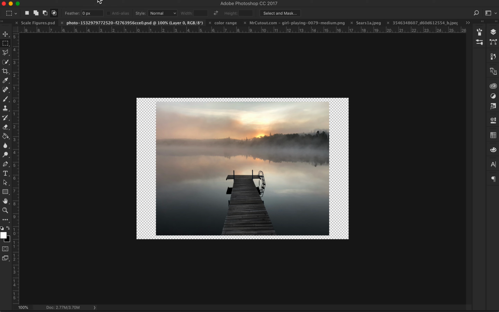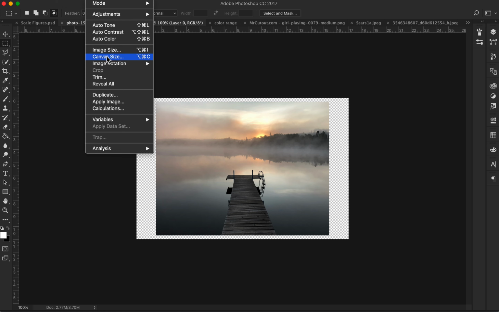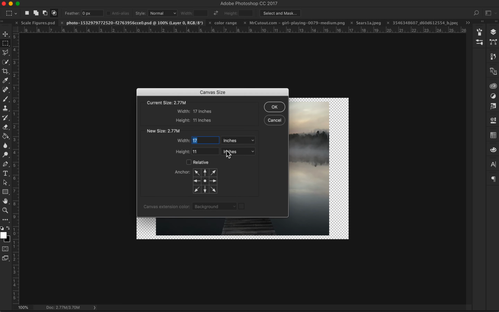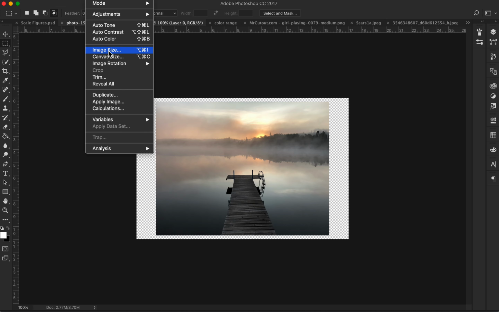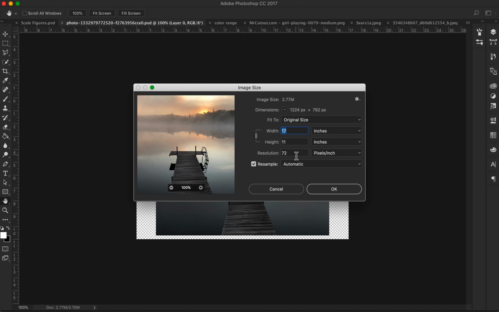So if I go Image, Canvas Size, this is just telling me how big the actual canvas or the paper will be when I print. We said it earlier when we made a new file. You can change it here if you didn't set it correctly the first time, just double checking 11 by 17. And if I go Image Size, this is where it tells you how big the image is that you found or opened.